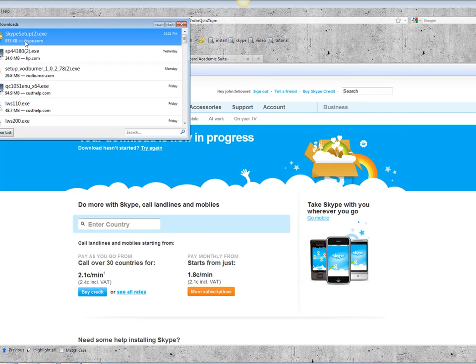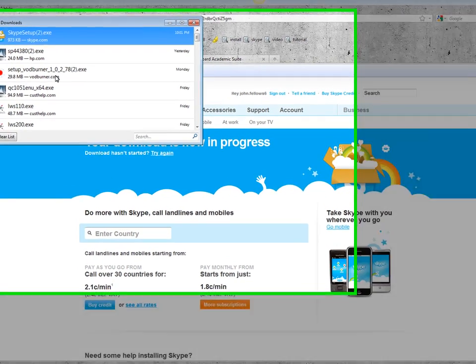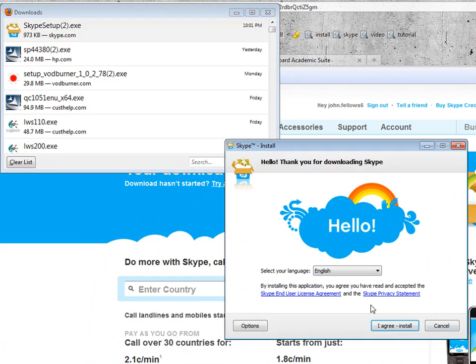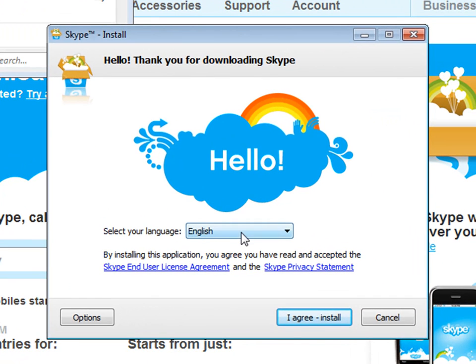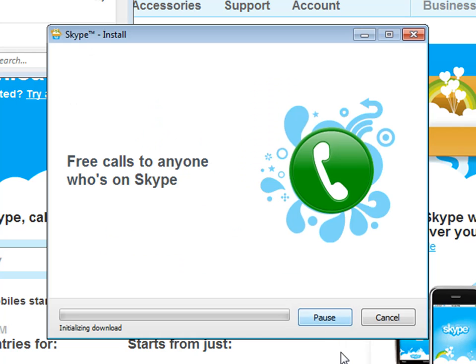Once it's finally downloaded, you want to double click on the setup. Choose English or a host of other languages. I agree. And we'll just wait for it to install.